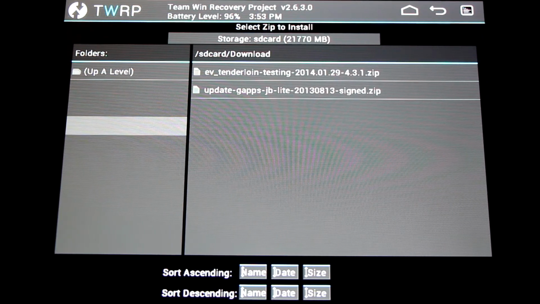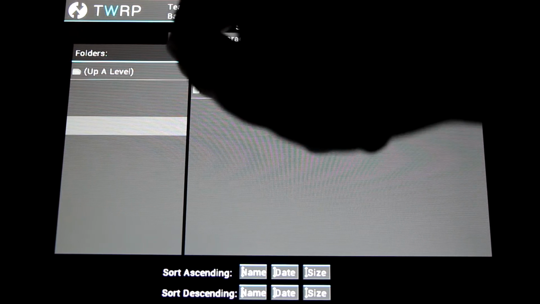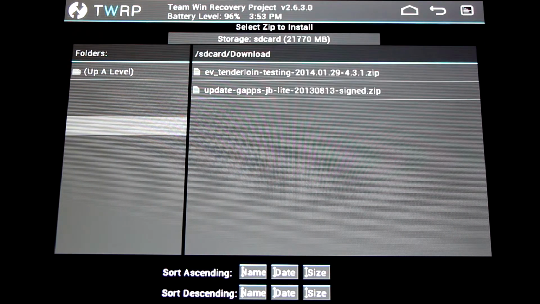Now, if you want to upgrade your version of Android or upgrade your ROM, you want to flash both the ROM and the GApps package. If you've, say, already installed Android and you can't find things like the Play Store or Google Plus, then you want to flash just the GApps package. Now we can combine them and flash them both at once if we want. I'll show you how to do that.